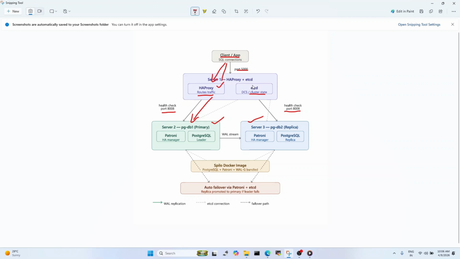Along with HAProxy, we also have etcd. etcd is used to store the cluster state. It keeps track of which node is primary and which node is replica. Patroni updates this information in etcd and HAProxy reads from etcd to route traffic correctly.